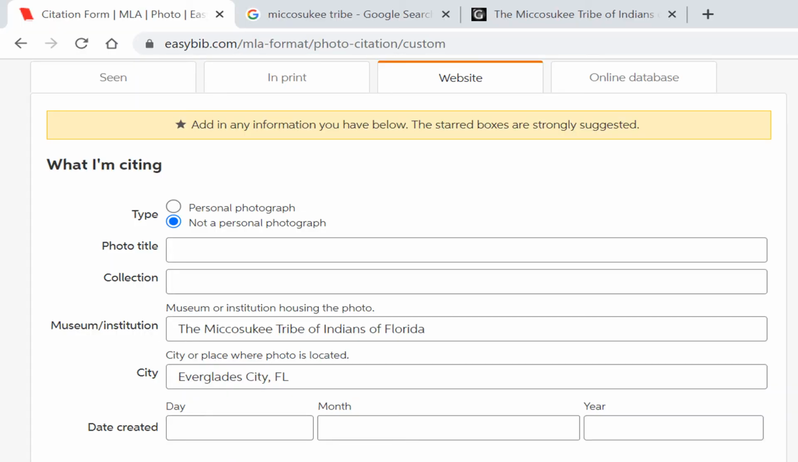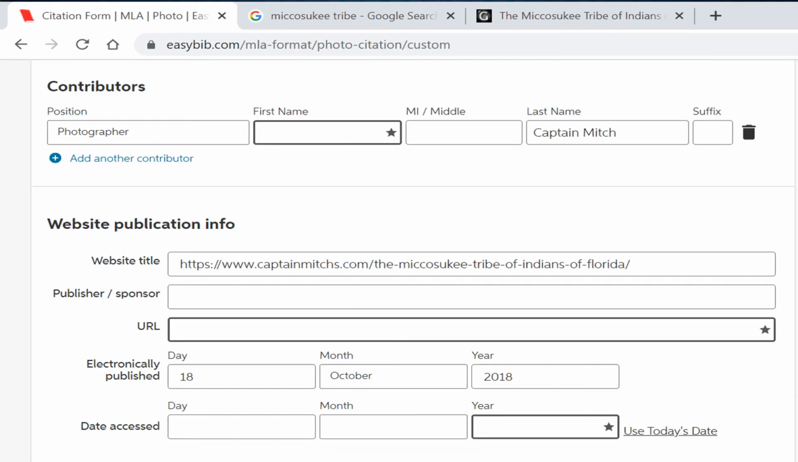So the museum and institution is the Miccosukee Tribe of Indians of Florida. The city is in Everglades City, Florida. Both those things I got from the website where my photo is from. The photographer, I believe, is Captain Mitch. I don't know, but he's credited as the author for the article that the photo is attached to, so I put him as the contributor. Here is my URL. Even for photos, if you find them online, you must provide a URL. And then I've included when the photo was published, October 18th of 2018.